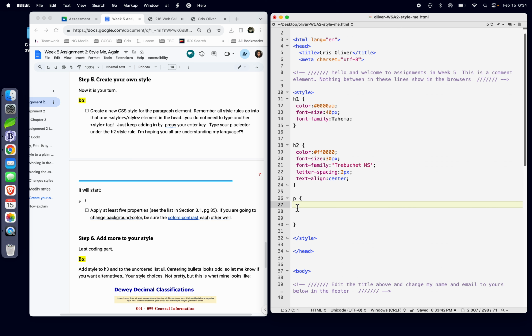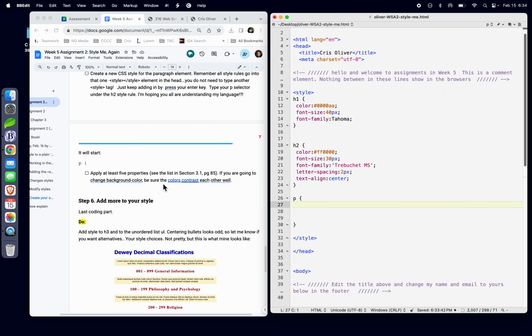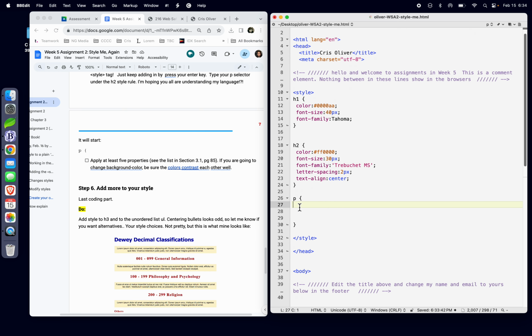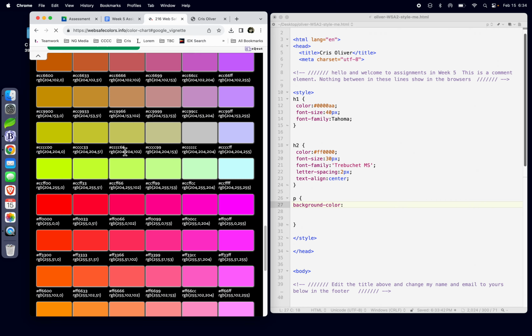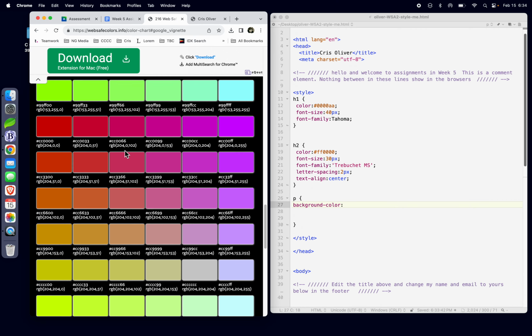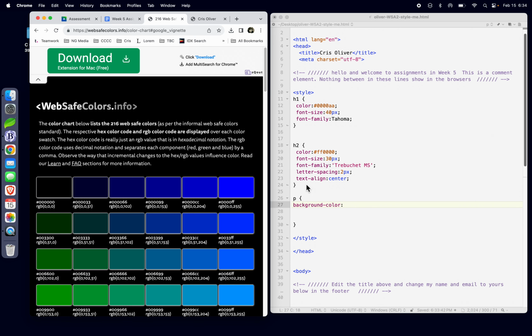So let me try this. It says, just keep adding, press the selector, and I'm hoping you understand my language. No. Add at least 5 properties. See the list. If you're going to change the background color, be sure to, okay, you know what? You tempted me. I'm going to change the background color. And where is that still open? Oh, let me refresh. The background color, something dark, and then I'm going to make the text lighter. Let's go with a pretty browser save.